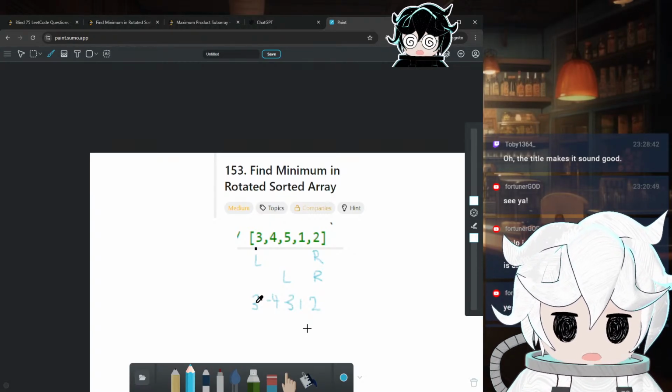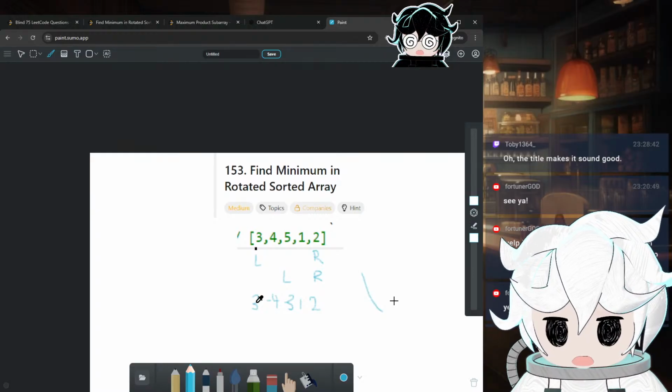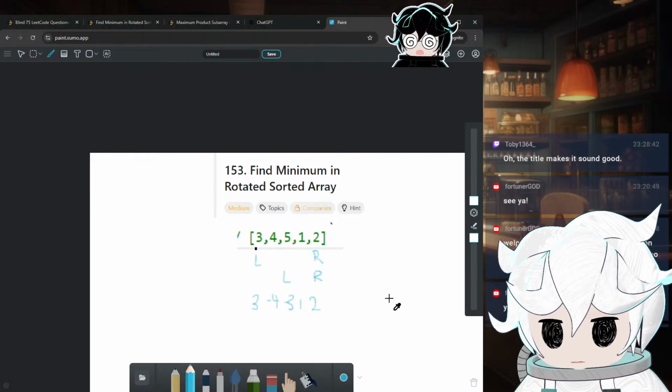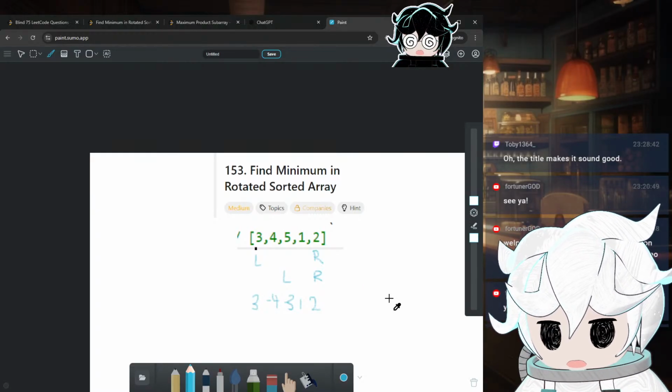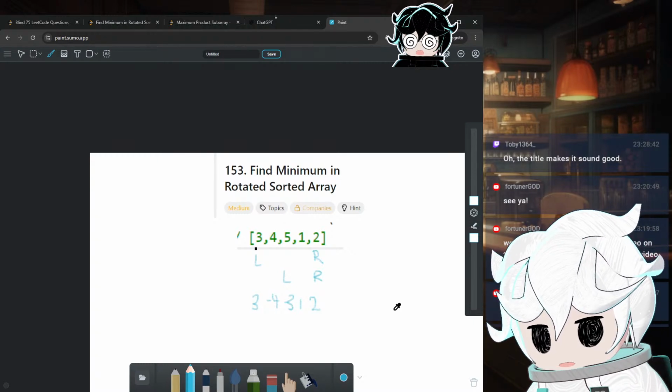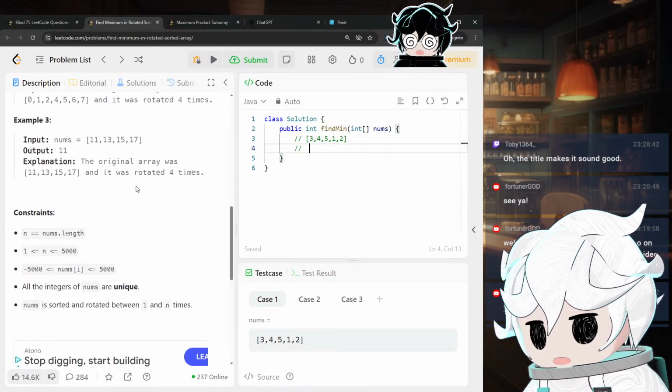Toby1364 says, oh, the title makes it sound good. Oh, thank you. I'm glad you like the title. Do you happen to know how to do Leetcode 153, find minimum in rotated sorted array? I am struggling. Holy.